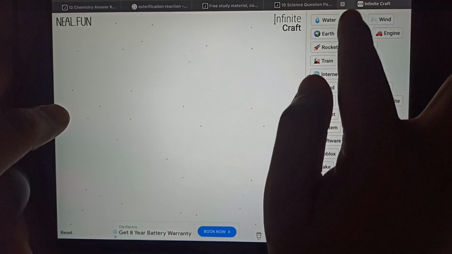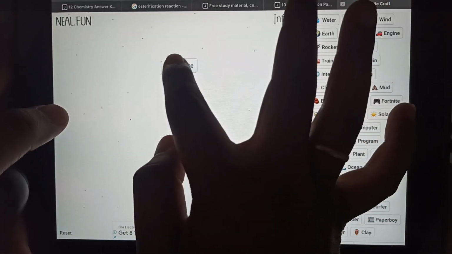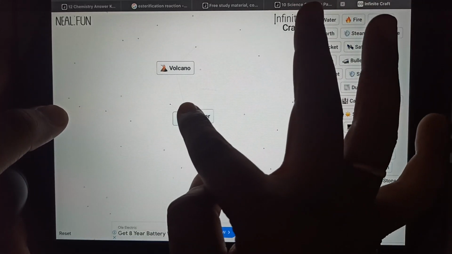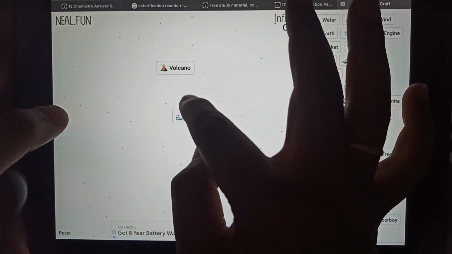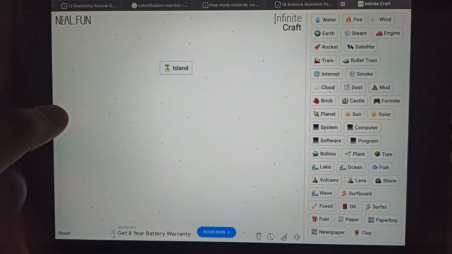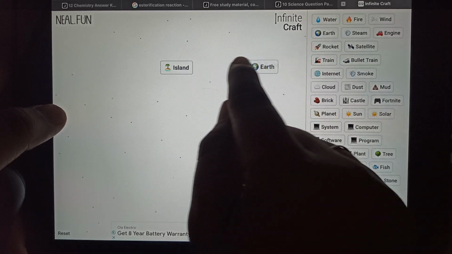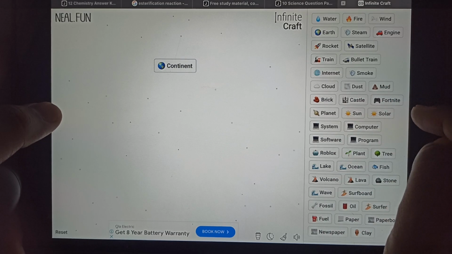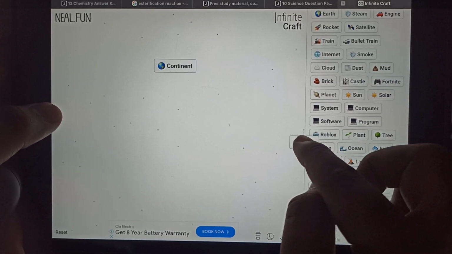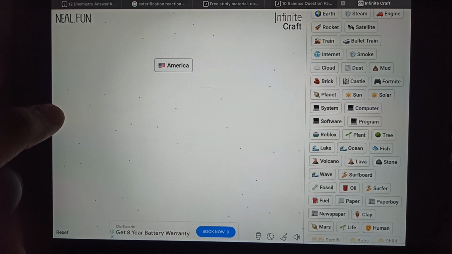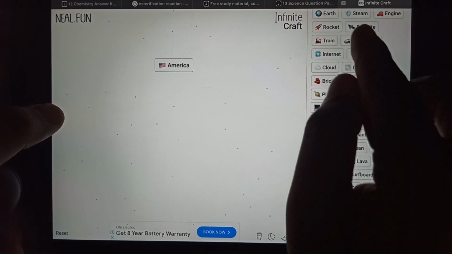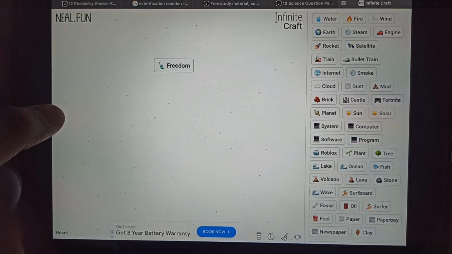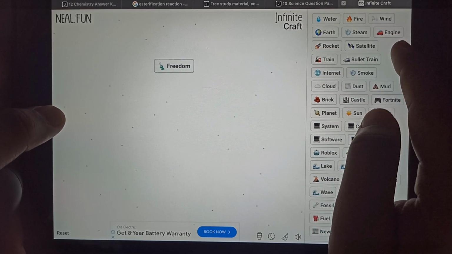You have to use fire with fire to create volcano, and water on water to create lake, and lake with volcano will create Iceland, and just drag earth on Iceland to create continent, and continent with lake, where is the lake? Continent with lake will create America. Fine. And now you have to use water with America to create freedom. Now we are very close to it.